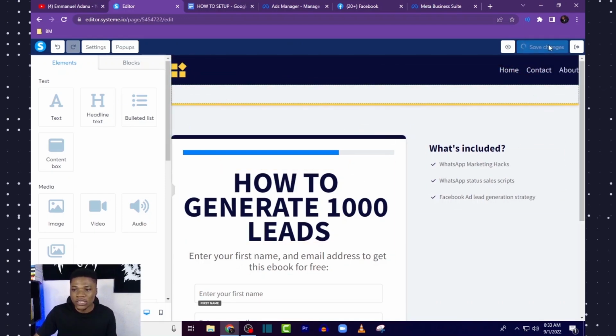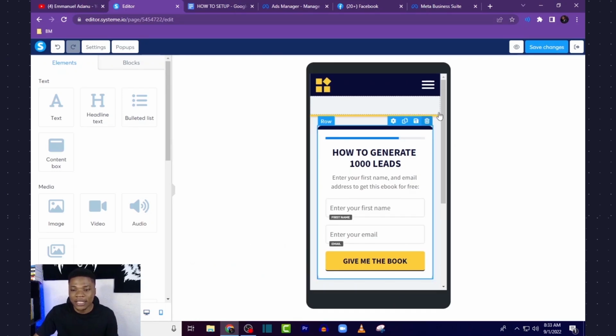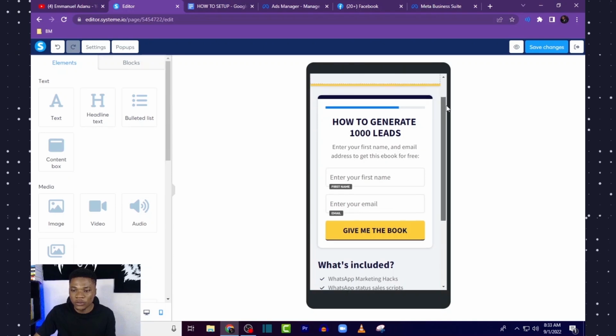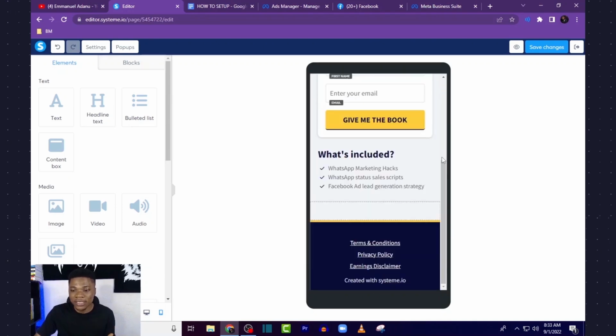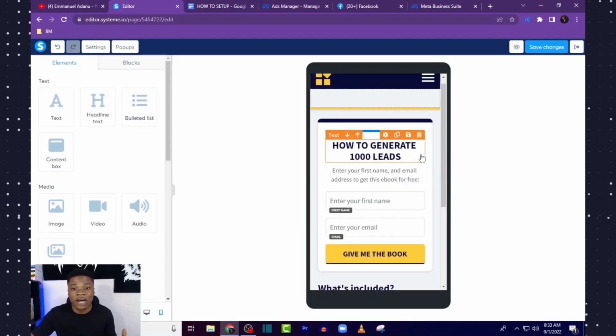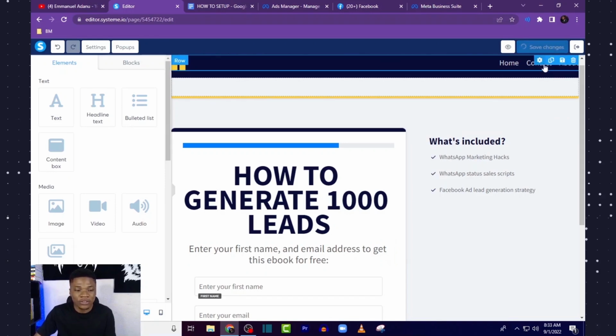Basically, you want to click on save changes, and then you can click on this mobile icon right here to see what your landing page is going to look like when people visit your page from their phones. All right, so this is what my page is going to look like. If there's anything you need to change, you can just make the necessary adjustments until you have the kind of page you want. Let's say you are done designing your landing page, click on save changes.